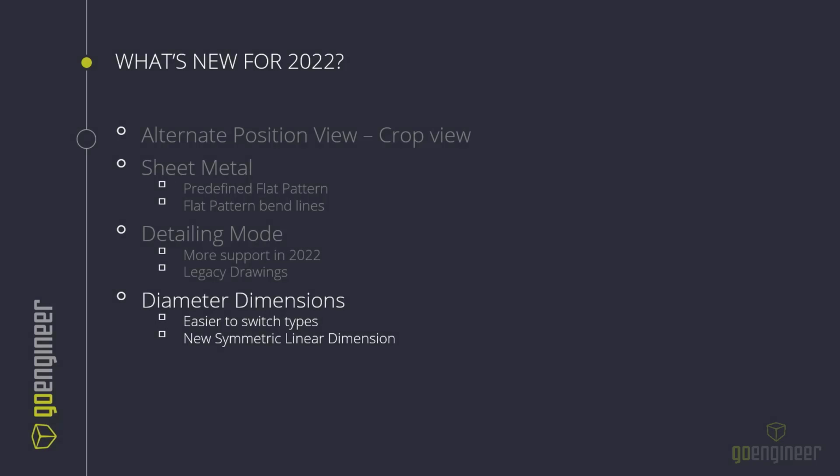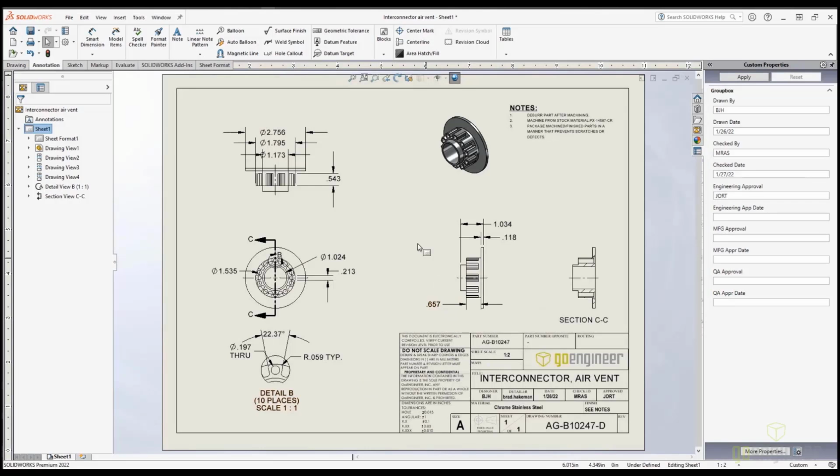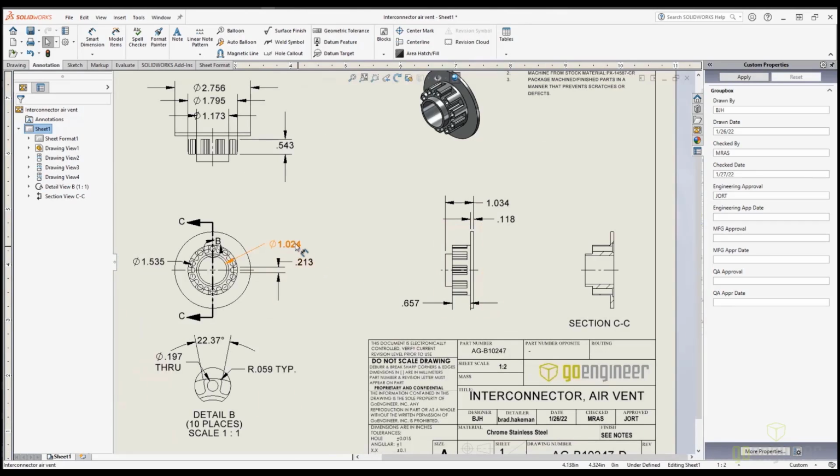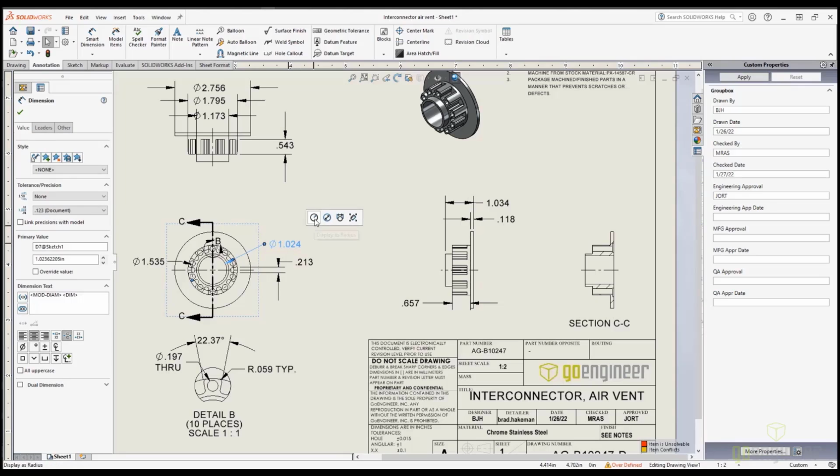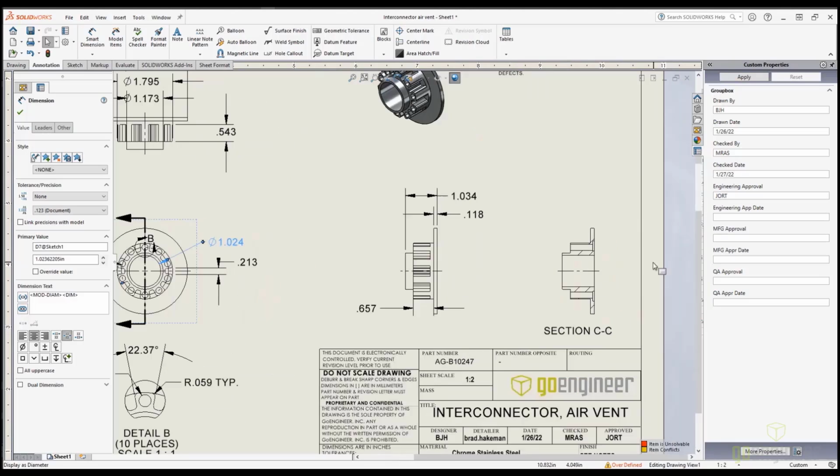And then finally, diameter dimensions. We can now easily change between different types. So in this example, I have my diameter dimension here. I can change it to display as radius, display as diameter, or instead of a diameter, I can change it to display as a linear dimension. It's easier that way. They've added this to a right-click menu, without having to go through some different steps.